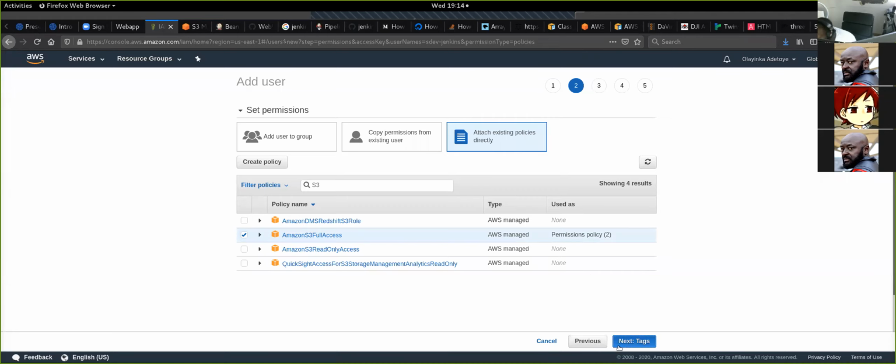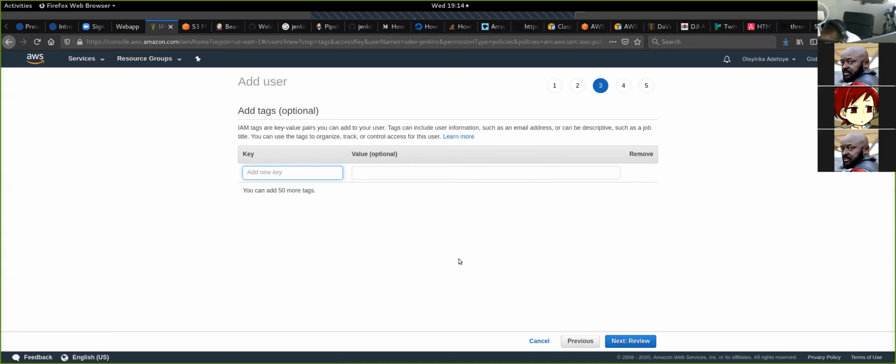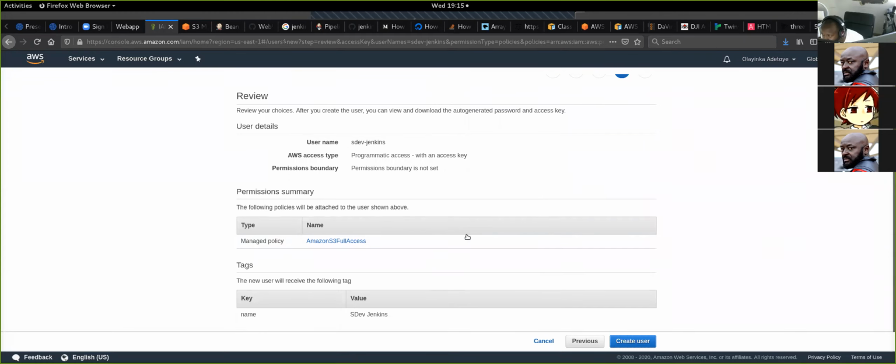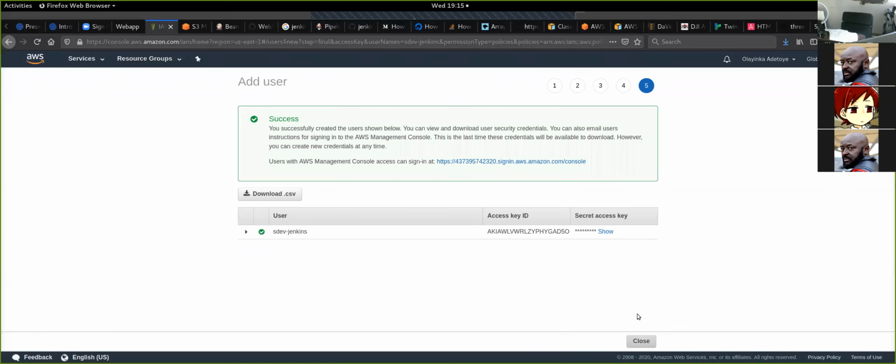Okay. And do we want to add any tags to this user? No tags. Well, just add a name tag. Name. All right. And then we'll preview this. Right, sdev-Jenkins. Search for full access. Dev Jenkins. I'll say create user. Okay. This is the access key ID. And this is the secret.